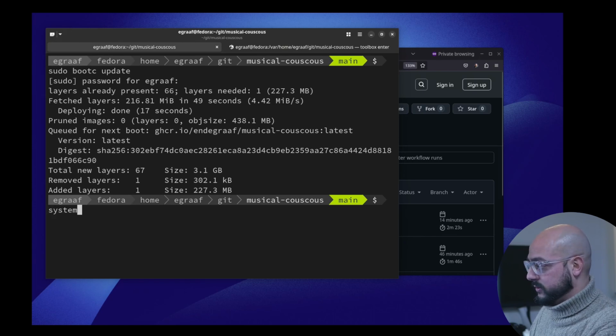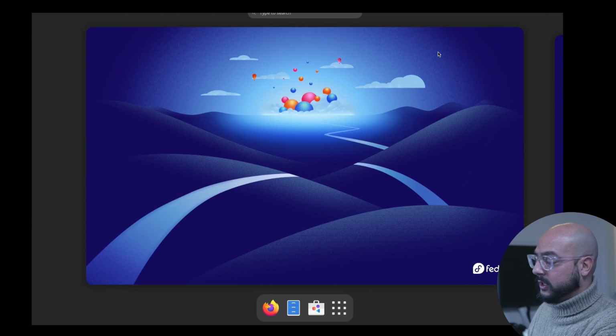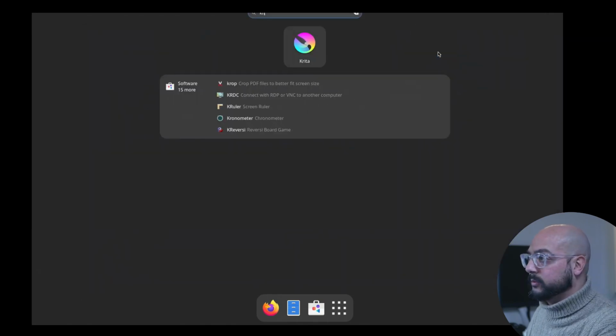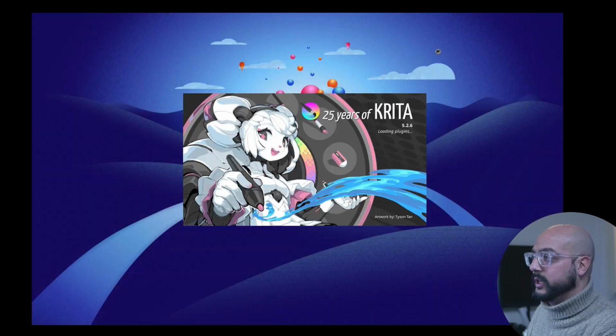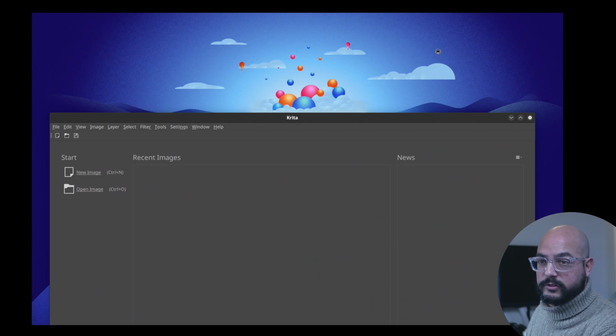reboot. And just leave it like this, and then you will have the new boot into the new version. And log back in, and I see the newly added program here, and you can just start using it.